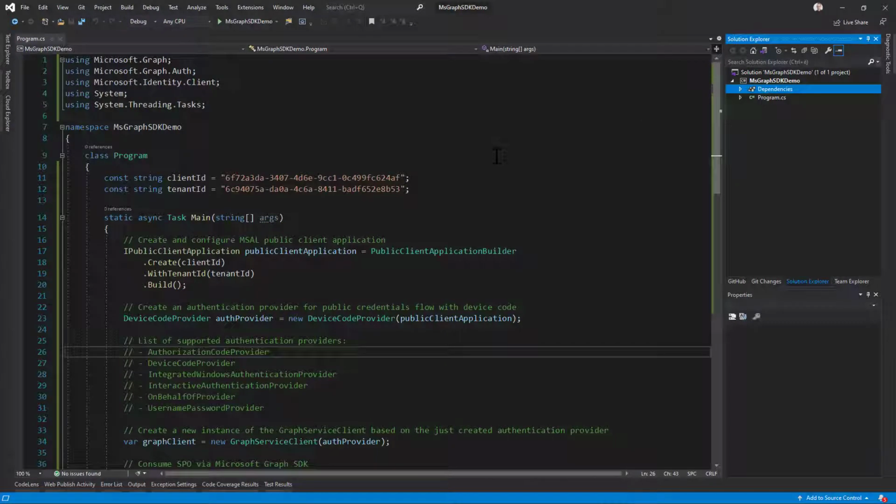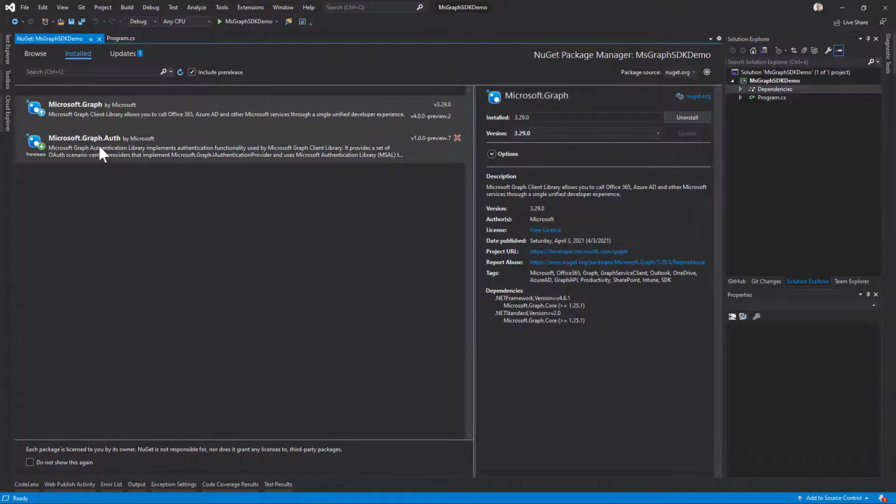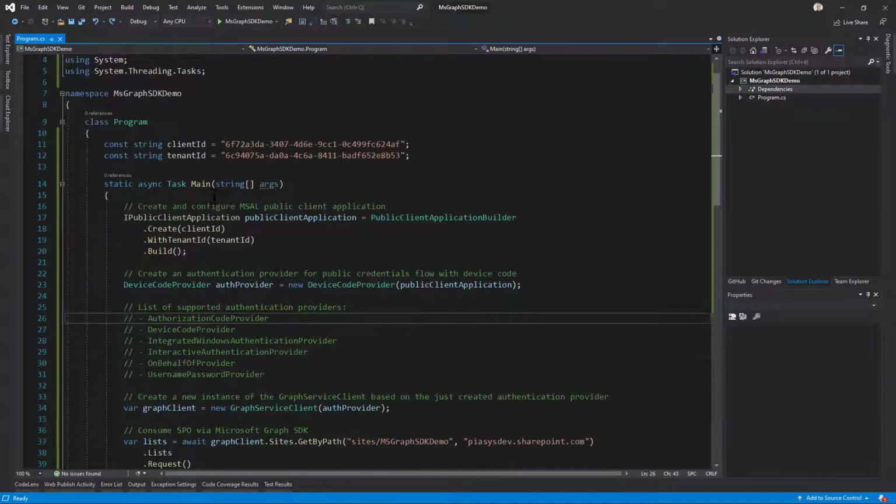If I show you the NuGet packages that I have in the installed section, we can see that we have the Microsoft.Graph and the Microsoft.Graph.Auth. And as you can see, this one is under preview. So by doing that, we can easily leverage the Microsoft Graph through the Microsoft Graph SDK for .NET. So what I need to do is simply to create a public client application using the Microsoft Authentication Library public client application builder and providing the client ID and the tenant ID for my target application in Azure Active Directory. And then I build the public client application.